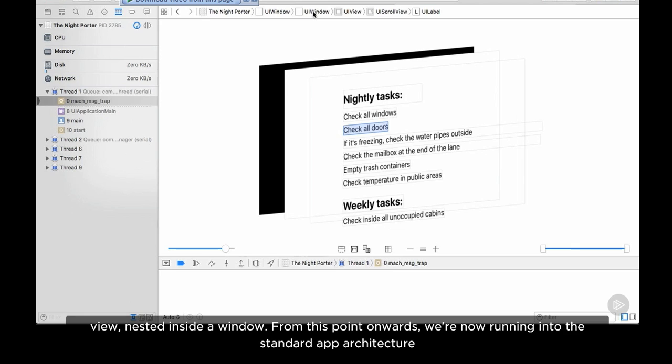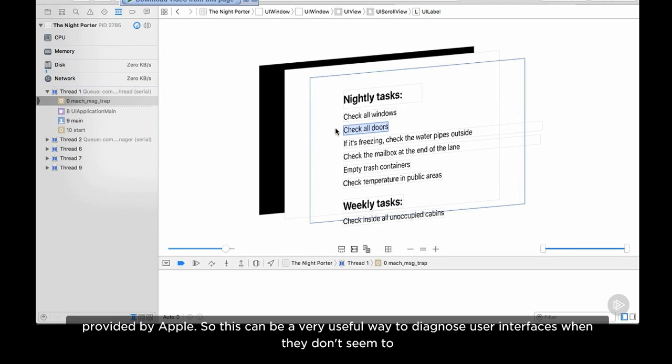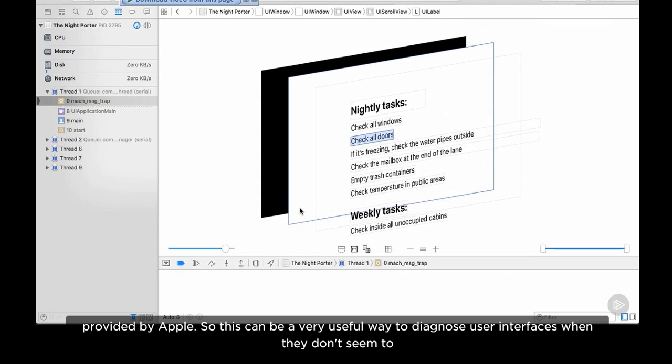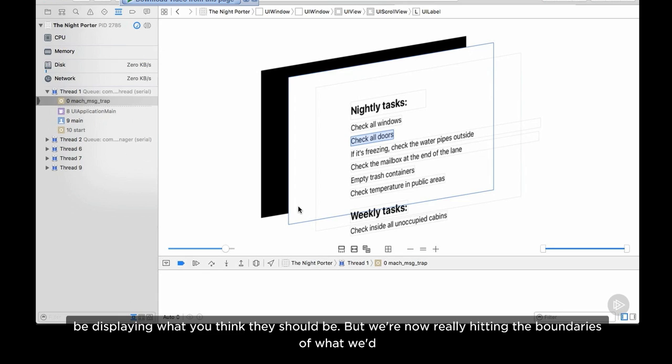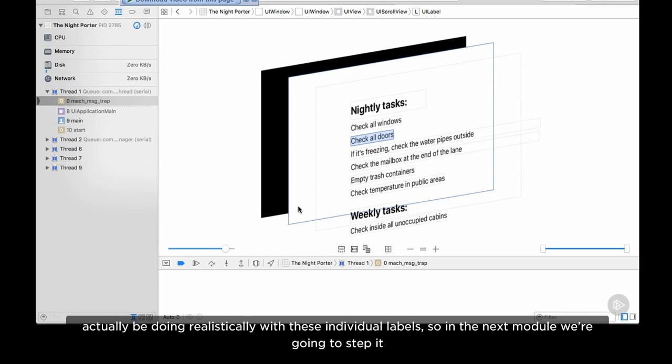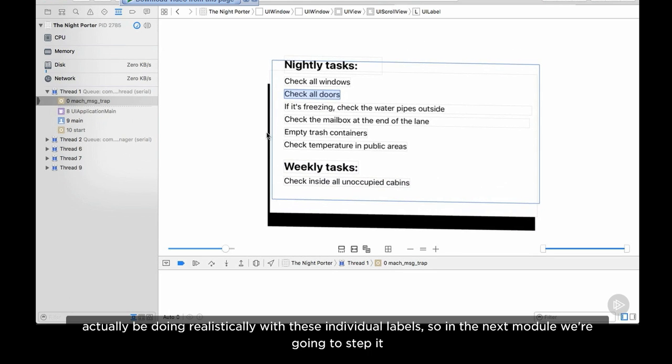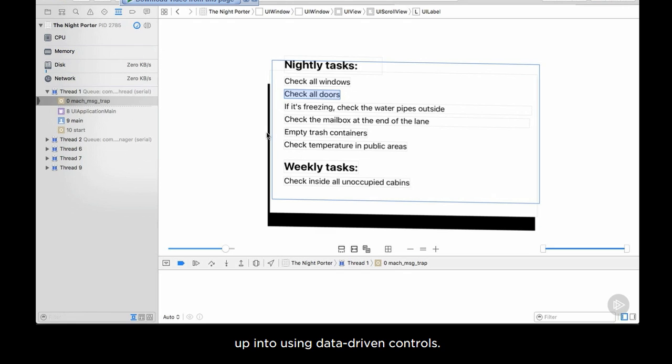From this point onwards, we're now running into the standard app architecture provided by Apple. So this can be a very useful way to diagnose user interfaces when they don't seem to be displaying what you think they should be. But we're now really hitting the boundaries of what we'd actually be doing realistically with these individual labels. So in the next module, we're going to step it up into using data-driven controls.